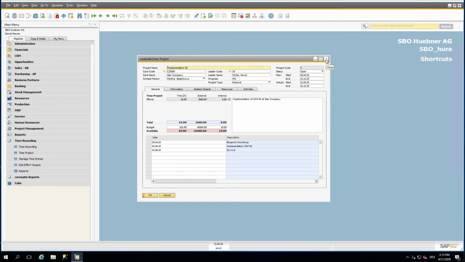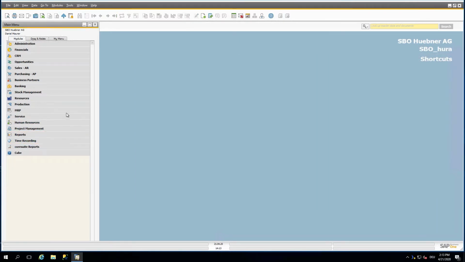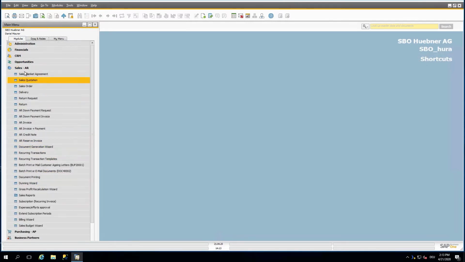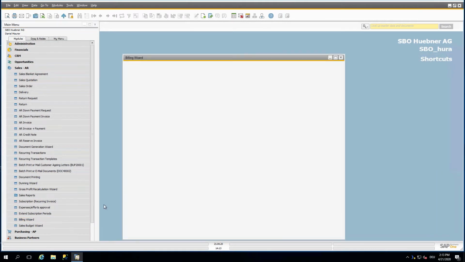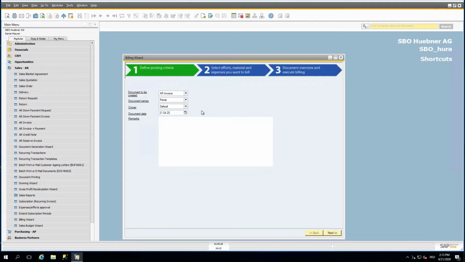And after the work has been done, we will skip that now, of course, the project goes on. We will invoice those 8 hours now. And we do this by using the billing wizard. For this, we go to sales, then to the billing wizard. And this is a great wizard that gives us the possibility to create invoices super fast in only a few clicks. First off, we have to define the posting criteria.